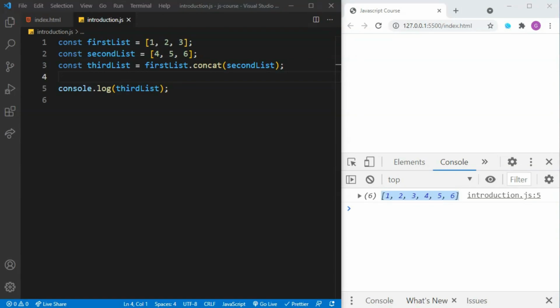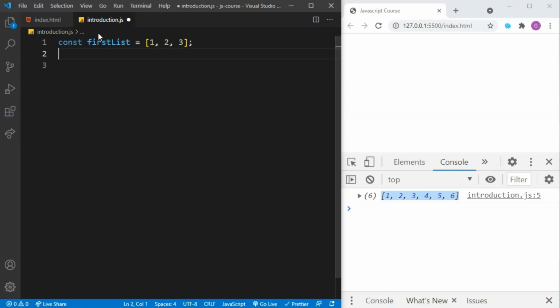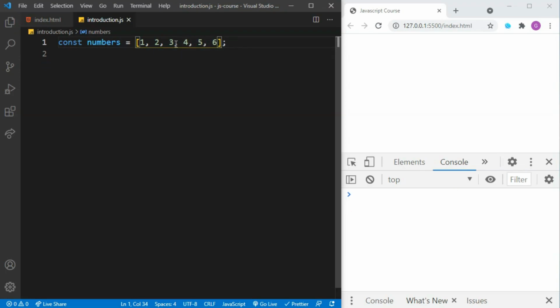Next we have the index of method. We can use this method to get the index of an element in an array, and we can also check if an item exists in an array. If it exists, it's gonna return the index, else it's gonna return -1. Let's just say we have a numbers array. I'm just gonna add some more values here. Okay, I can use the index of method. Let's just console log directly the result.